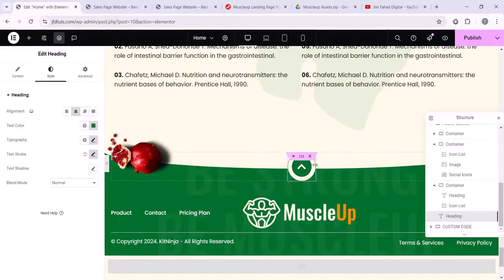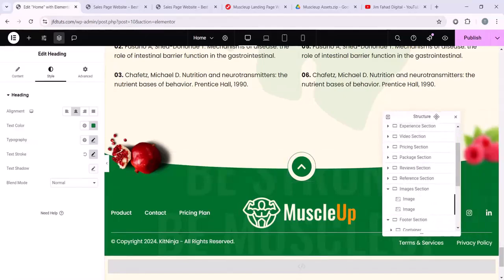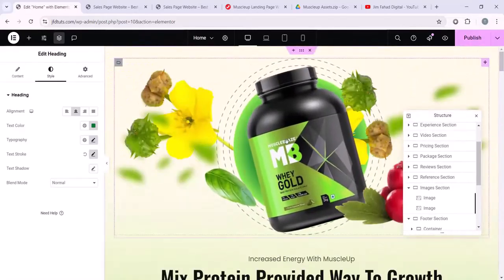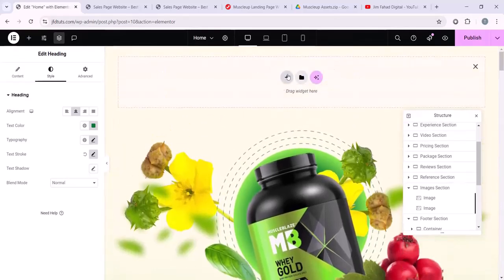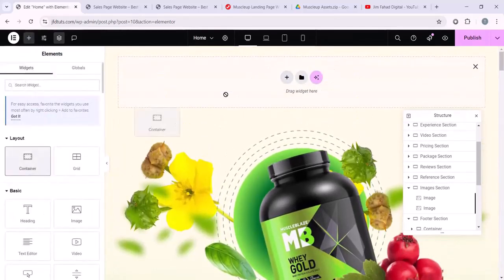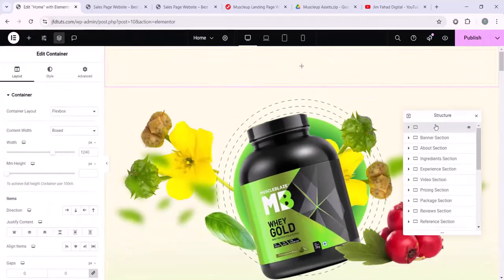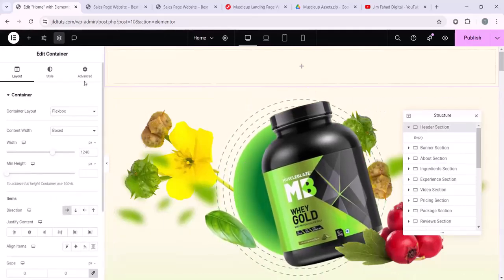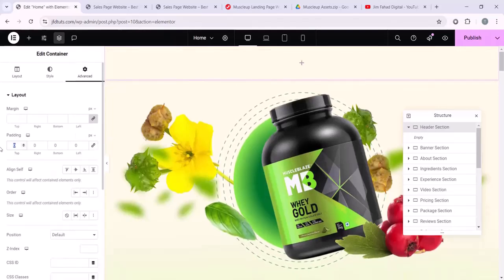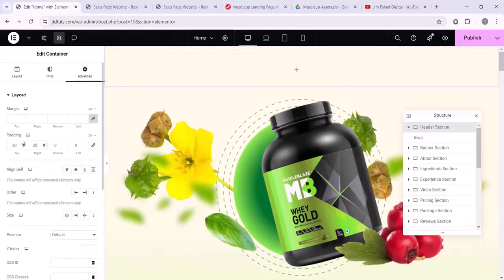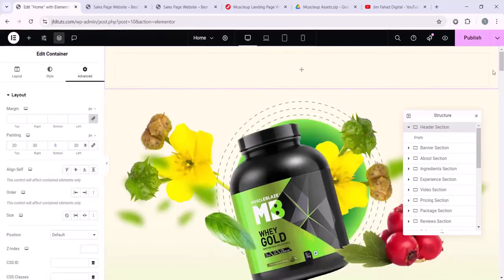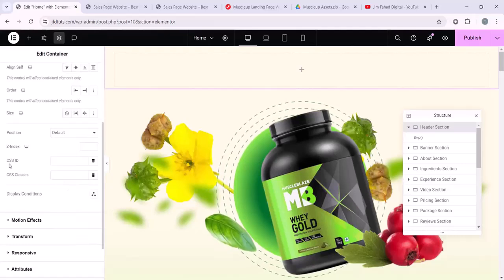And now finally we'll be making our header section. So let's scroll all the way to the top, and before this banner section, let's add some space here like this, and let's take a container and rename this one header section, of course. And let's make this direction to row, then go to the advanced and make the padding 20, 30, 6, 30 pixel. Then scroll down a little bit and you'll find this CSS ID.